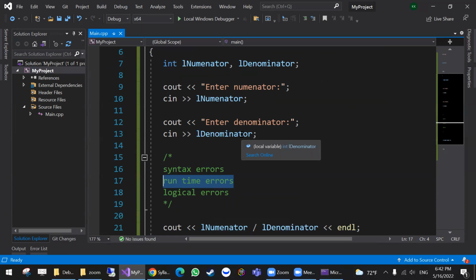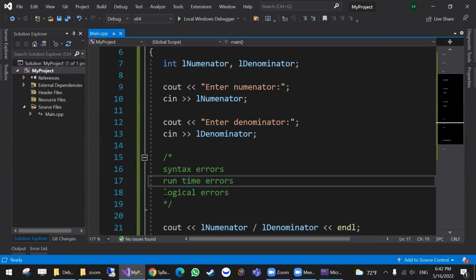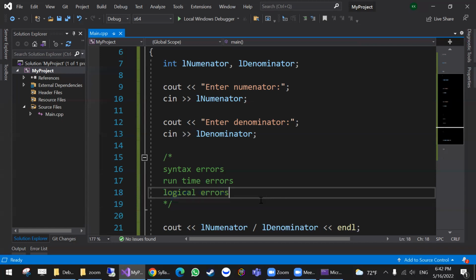Something happens on runtime and it crashes. Then you have logical errors. Logical errors are when the program builds, the program runs fine, it doesn't crash, but it produces a wrong result. Instead of the car or the robot going left, or the player in the game going left, it goes right. It's supposed to go left, but it went right.